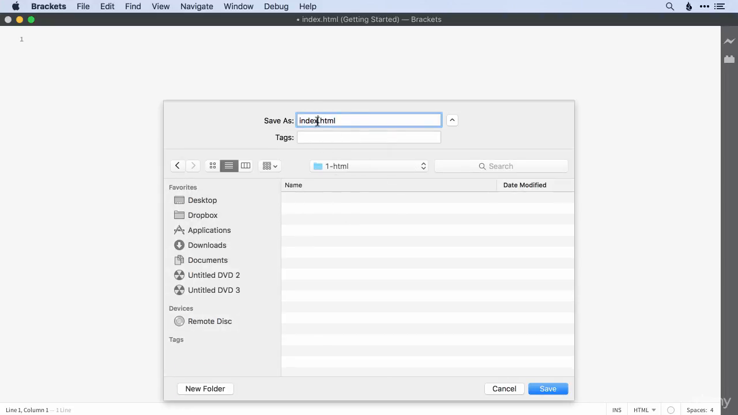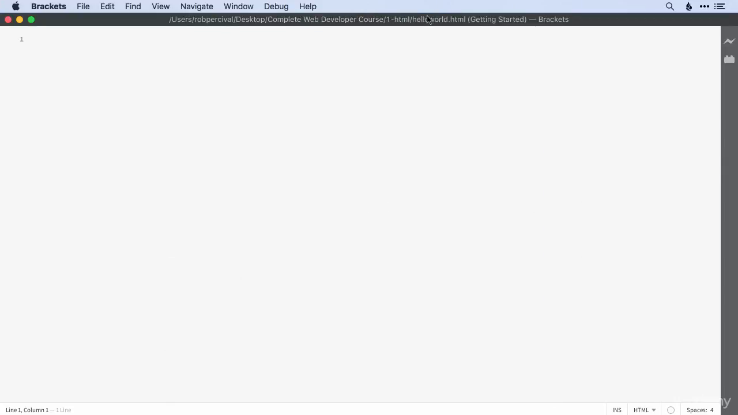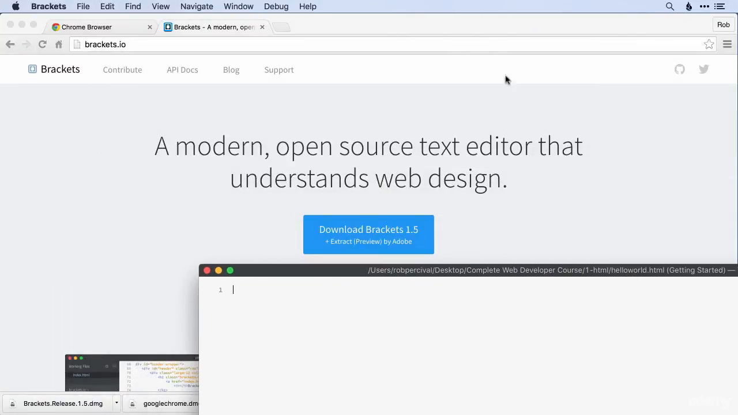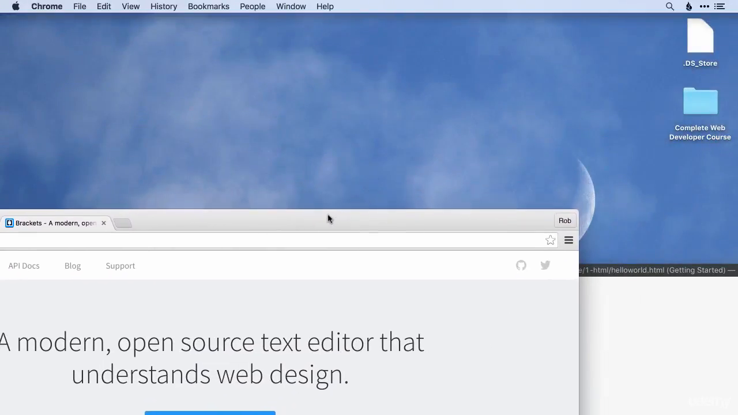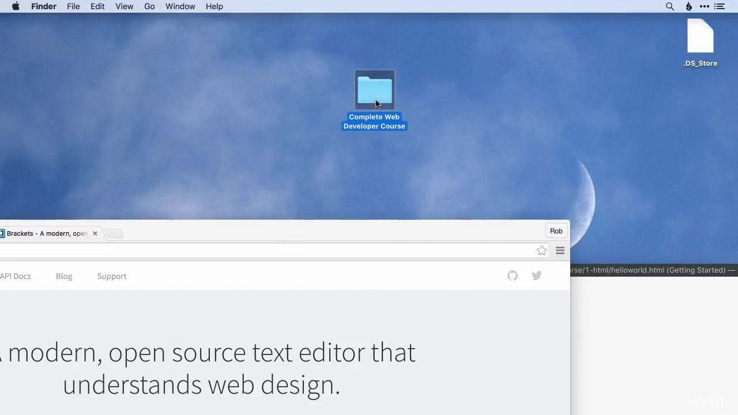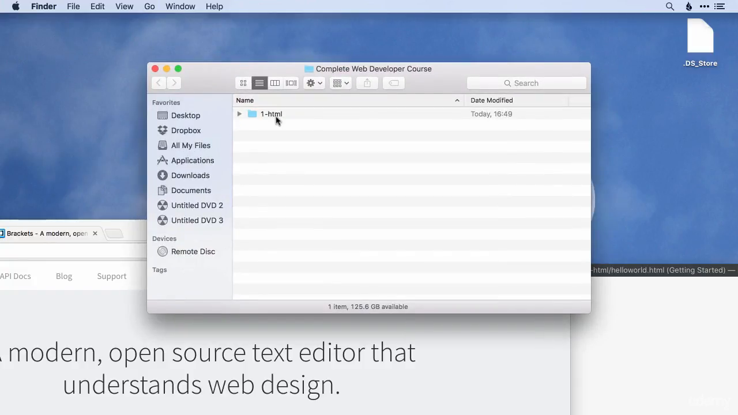And then we'll change the title of our document to Hello World.html. The .html extension tells us it's a web page. We're going to be looking at that in a little more detail in the next video, but for now, just leave it as helloworld.html and save. And now, just to check where that file is, we can move our text editor and our browser out the way, and there it is. There's my lovely Complete Web Developer Course folder on my desktop, and if I double click on there, I can see the one HTML folder and then the helloworld.html file in there.